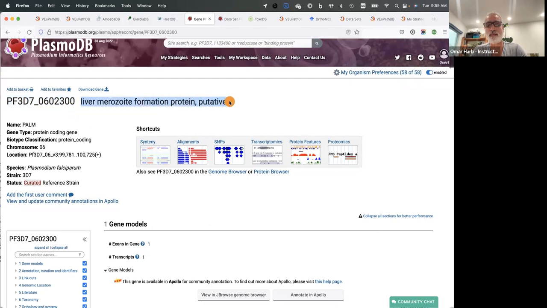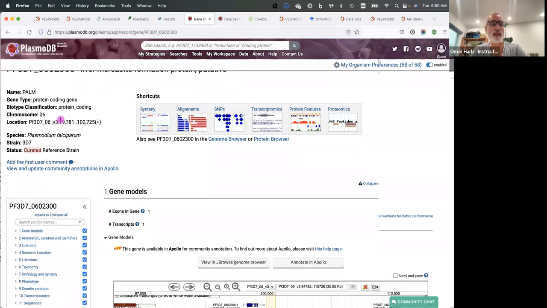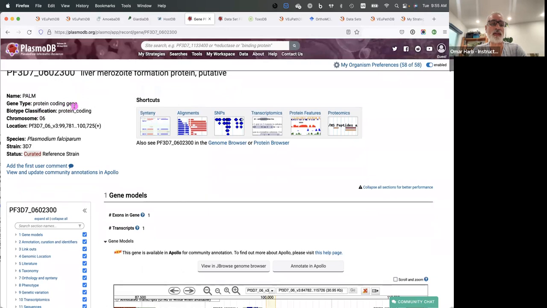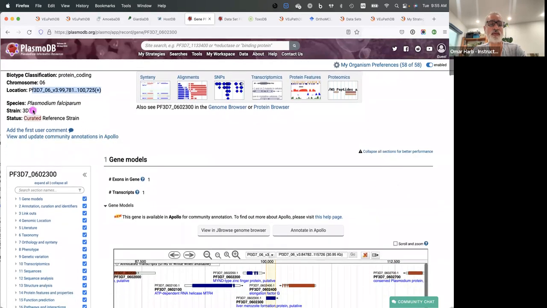You'll see here, this is the product description of the gene. So it's a liver merozoite formation protein. It's also called PALM, P-A-L-M. As you go down, it's protein coding. You can see it's on chromosome 6. This is the exact coordinates of this gene. It comes from the strain 3D7. This is a particularly curated strain. We have curators on our staff, and over time they add new annotation to these genomes. So genomes that are curated get a little bit of special attention from a person.